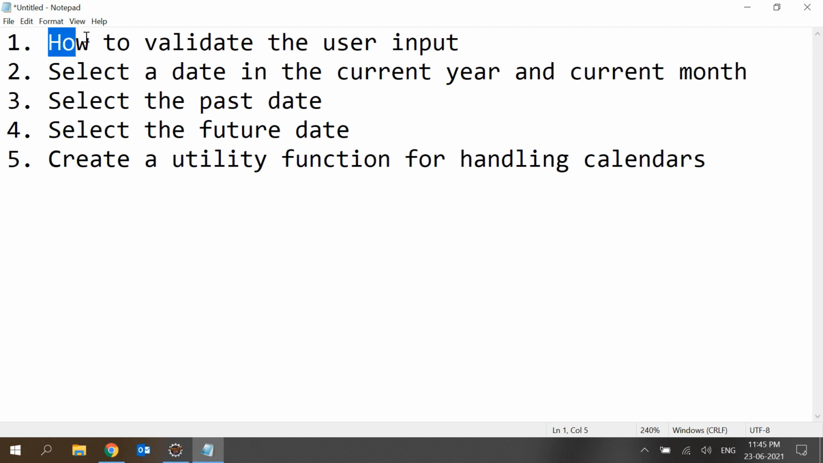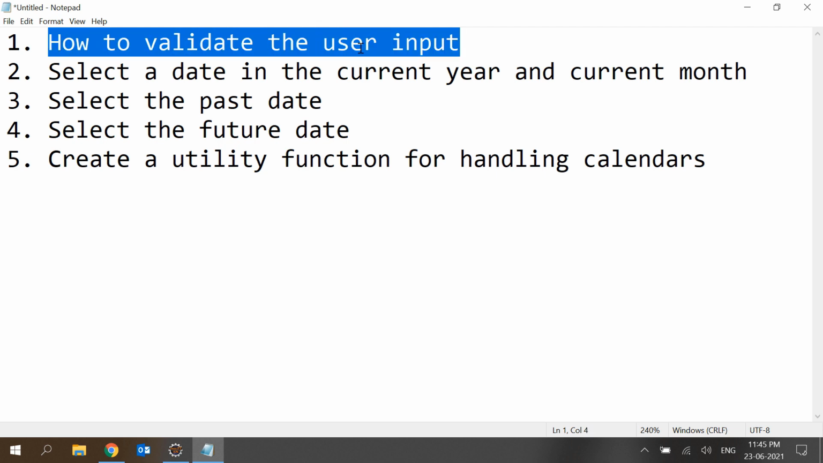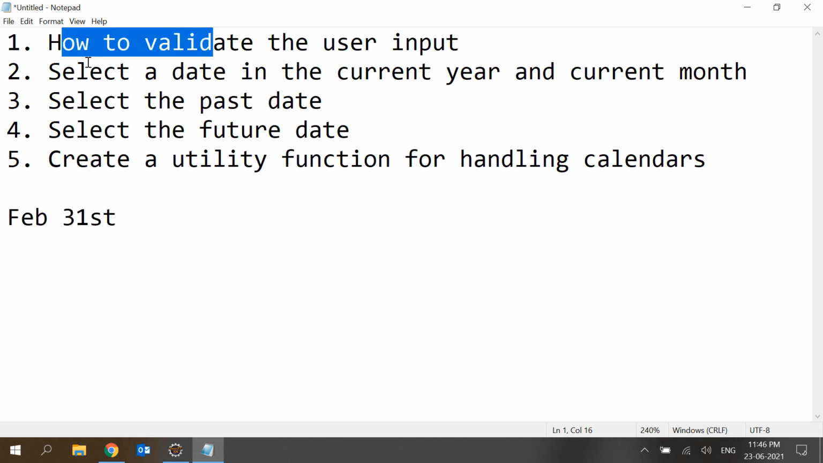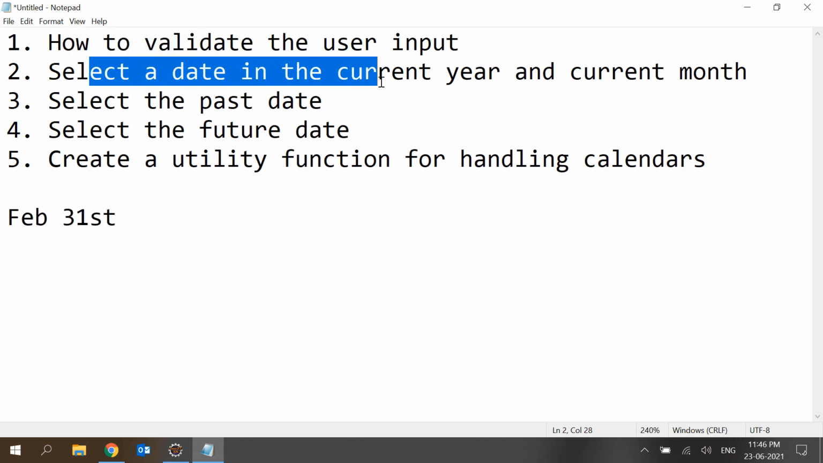So first we will see how to validate the user input, which is the most important thing, right? If you are not able to handle the user input, then it is a waste of time, okay? Because maybe the user might provide February 31st as the date. So in those scenarios, if you are directly dealing with these things, you might end up with some exception. That is why it is very important to understand whether the user-passed data is a valid date or an invalid date.